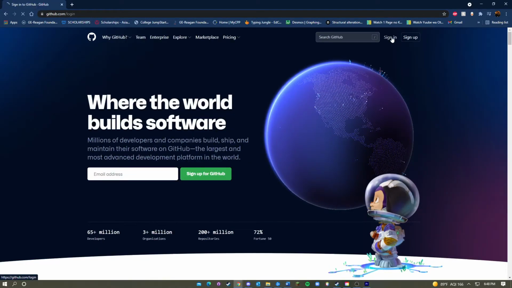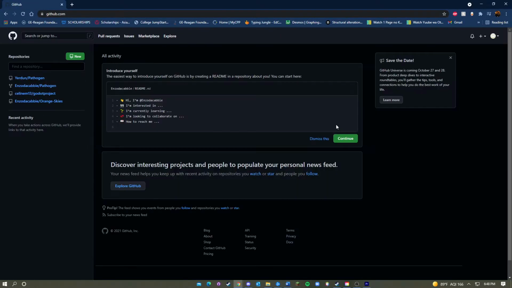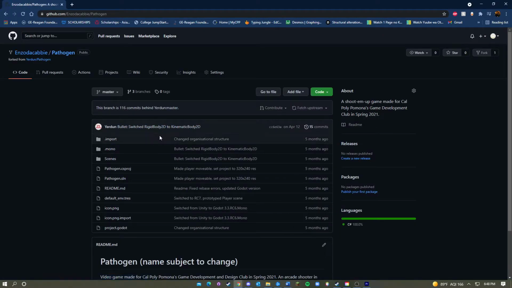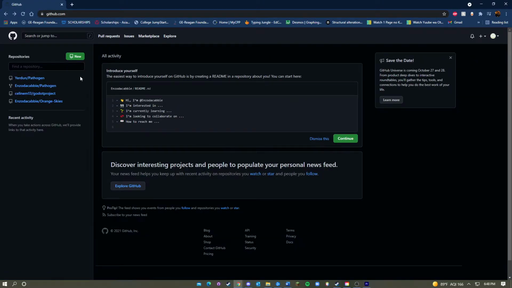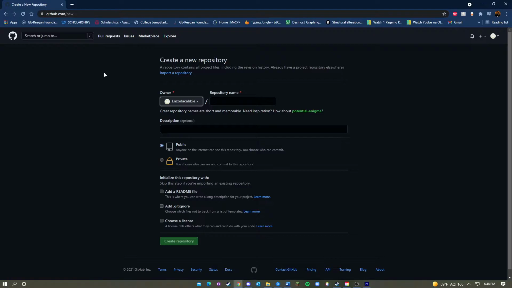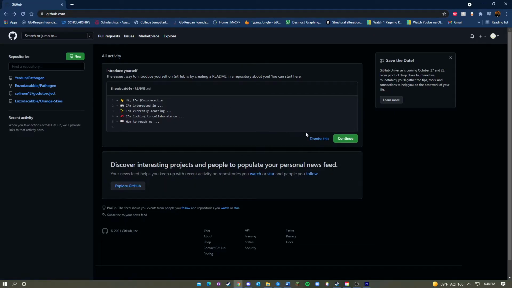So let me just go into my own account real quick. And right here is your own hub page for your account, and on the left you'll see the repositories that are in your account. Let's try and go into this one. So I'll explain later on what all of these things are, but this is how you get into your repositories. And if you want to make a new one, you can click here to make a new one, and we'll go over how to do all of that later.